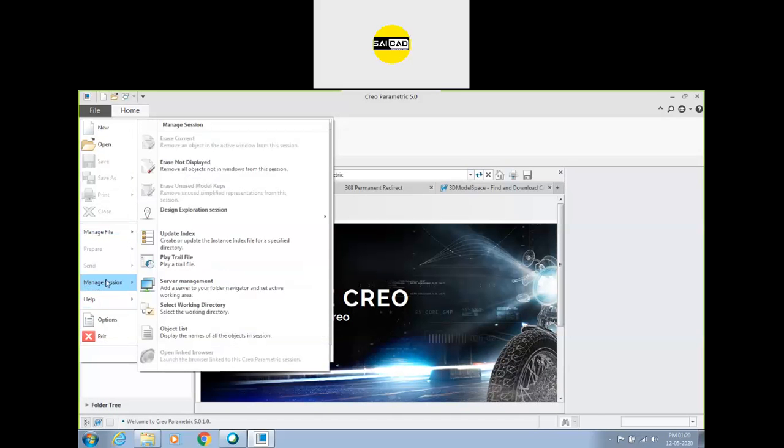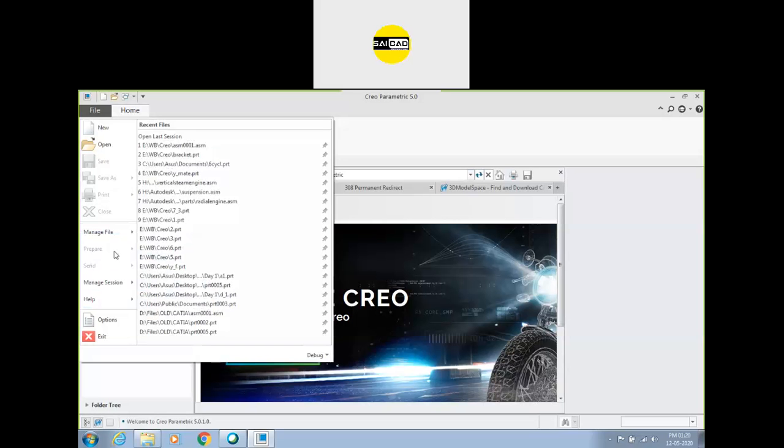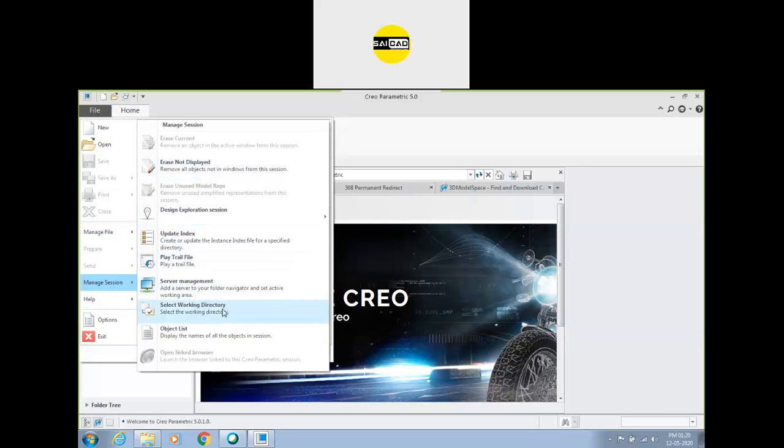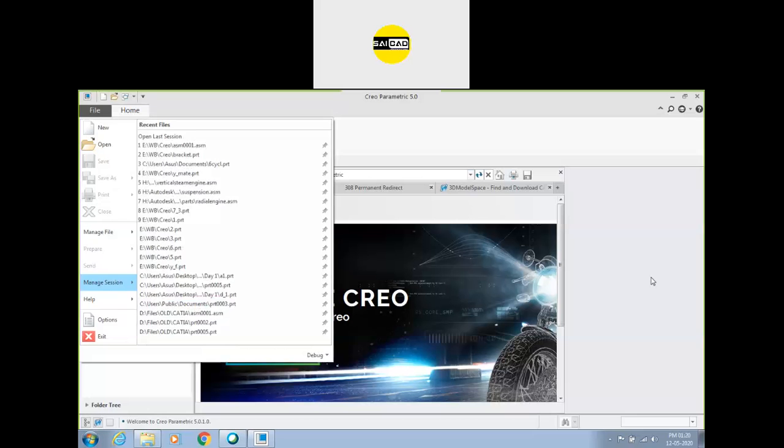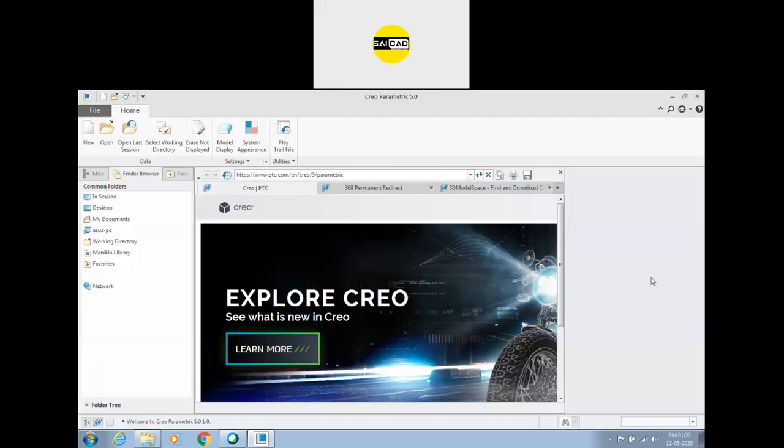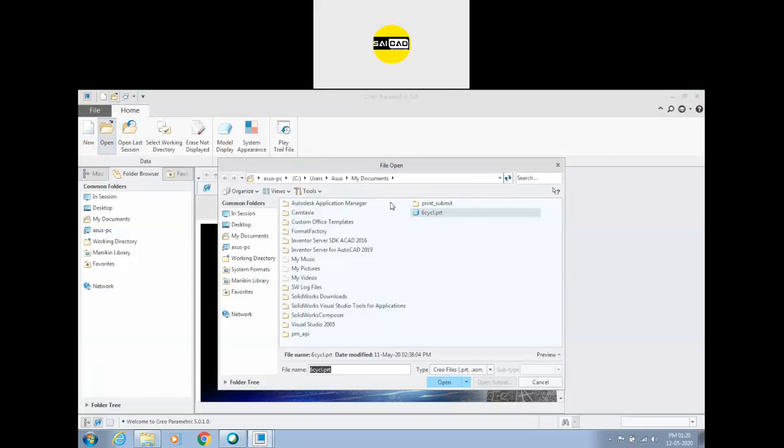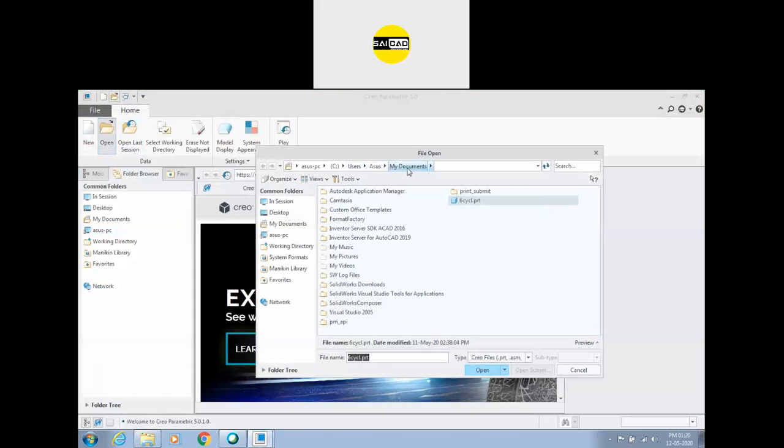And next is manage session. To change the units, we will have the option manage session. Sorry, to change the unit, we will use prepare. Manage session will be used to select the working directory. Creo Parametric is a specific software that uses this concept of working directory. If you open a file, the default option is My Documents. It will save the file to My Documents, and for opening a file it will directly go to My Documents.